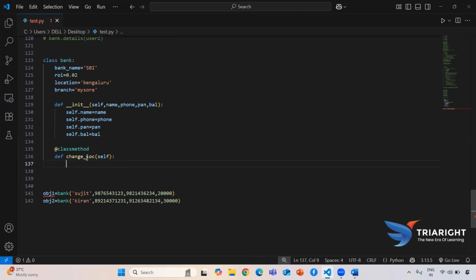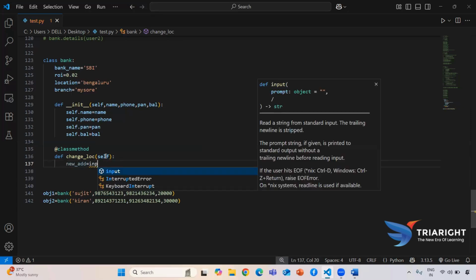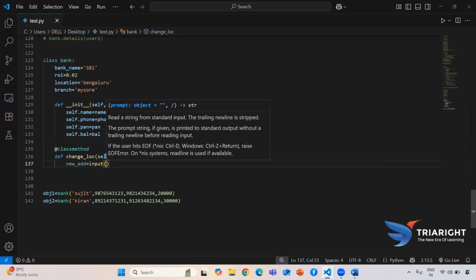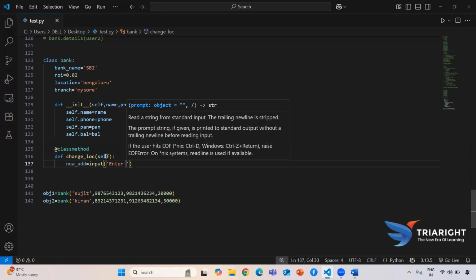So first we need to take the new address. How to take it? First we create a new variable. The new address I'll be storing from the user input. Here we will be taking it in the form of a string. That's why I'm directly writing the input function.